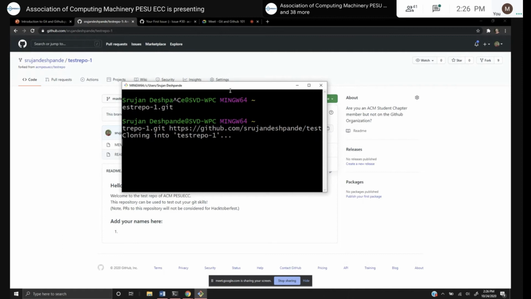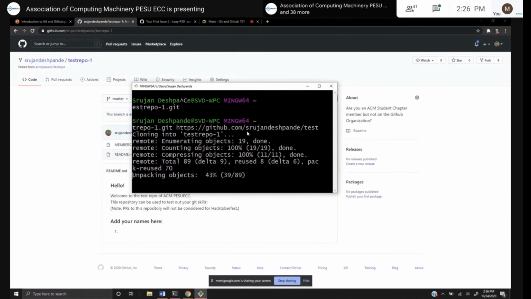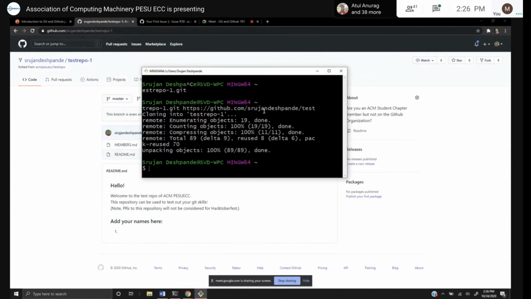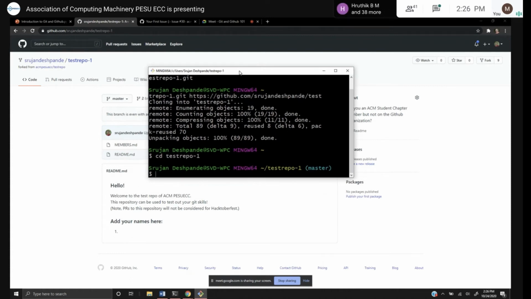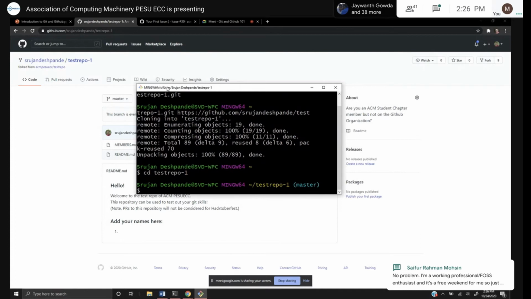Okay, so I basically typed git clone and the repository URL, and it's making a copy of that on my local file system. Now the folder name was test repo 1, so I can go to test repo 1. What the cd command does is basically change the directory. Yes, the cd command is universal across Mac, Windows, and Linux, so you can use that very easily.